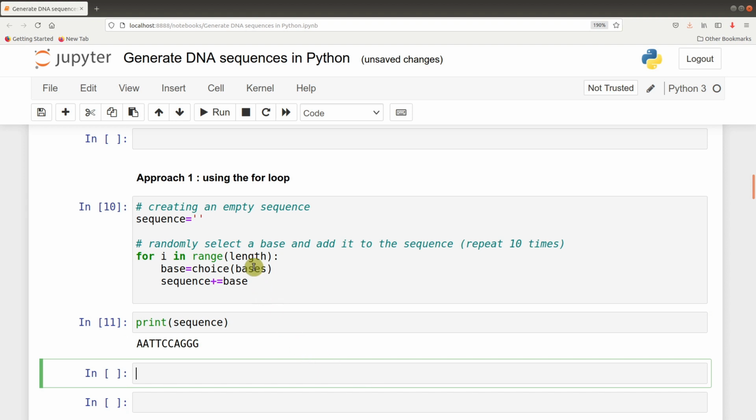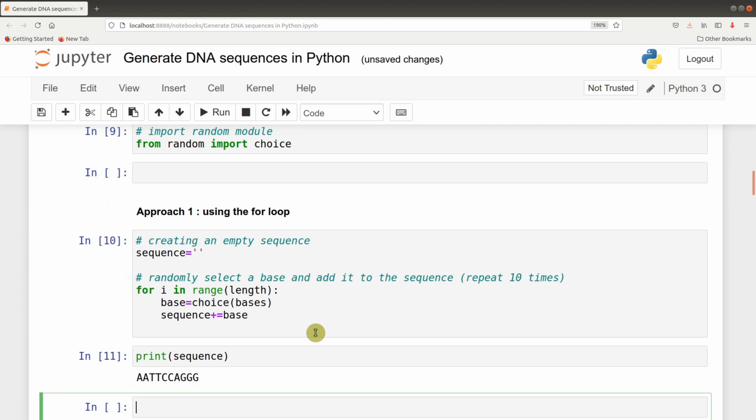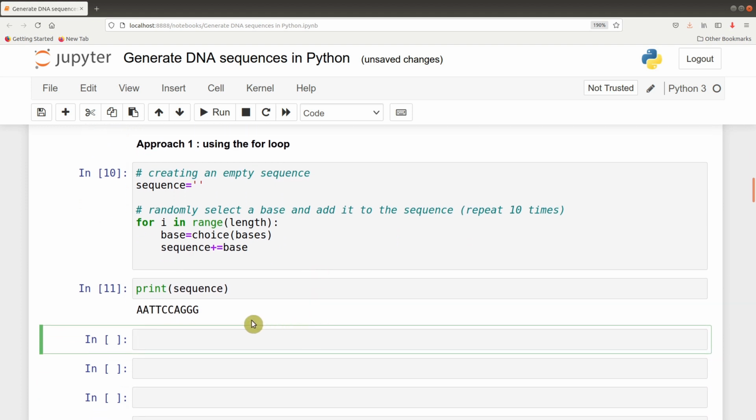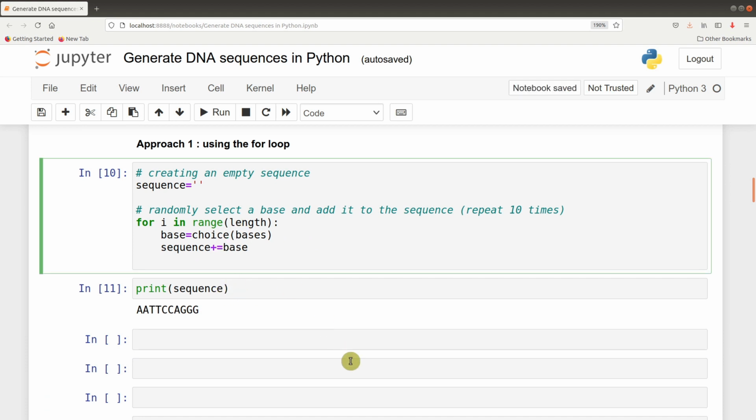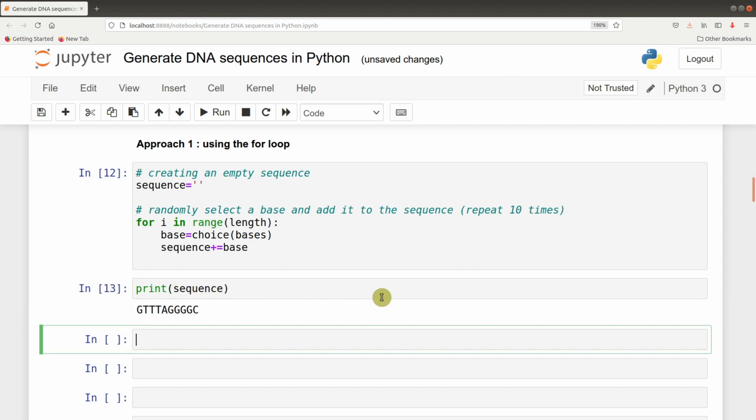Please note that whenever you repeat this set of codes, you are likely to generate different sequences because the bases that we generated are done randomly. And so you might not have all the sequences being the same. Let me put it that way. So let's repeat this and I'll show you what I'm talking about. I repeat here and then I repeat here. Notice the sequences have changed because we are doing a random selection. So this is for the first approach.